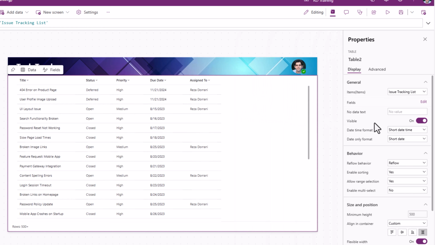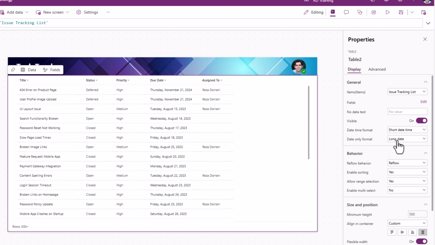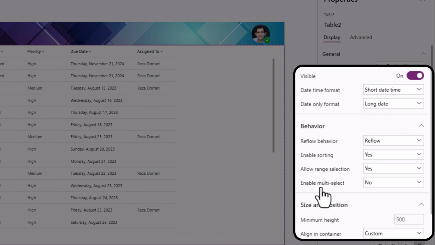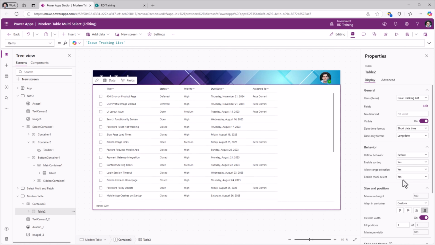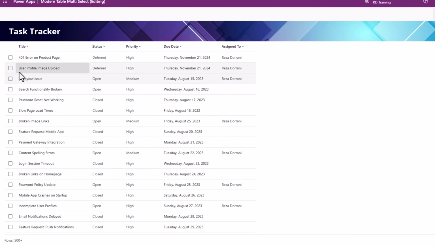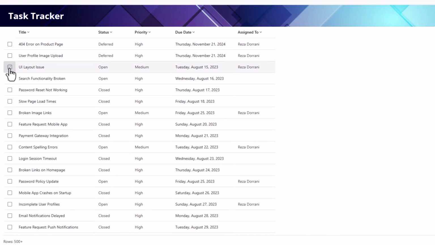The latest version of the table control now allows us to format our date or date time columns. In my case, due date is a date only column. Currently, it shows it as short date. I can change this to long date. And the latest feature includes the option to enable multi-select. The moment this is turned on, the modern table control will include the option for the user to check items for multi-selection.